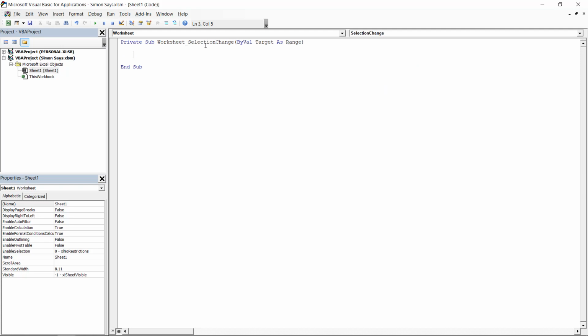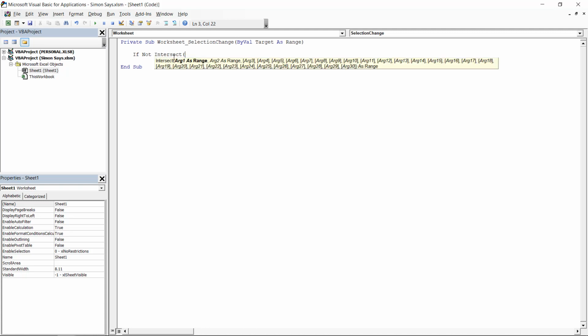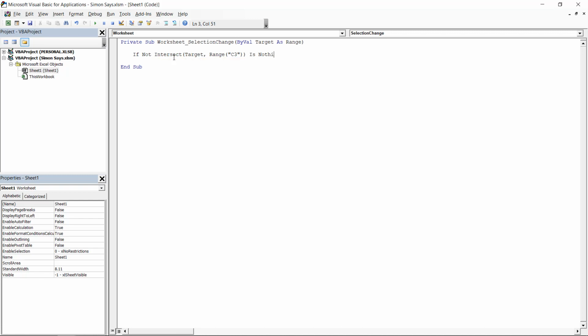So in this case, since we're looking to change the color of specific cells when they're clicked, we're going to use the if not intersect function. So that looks something like this, intersect, and it's going to ask us for different arguments. In this case, we're going to want to use target, which is the cell we click, and we're going to want to evaluate it. In this case, let's just say range C3, and we're going to say is nothing.